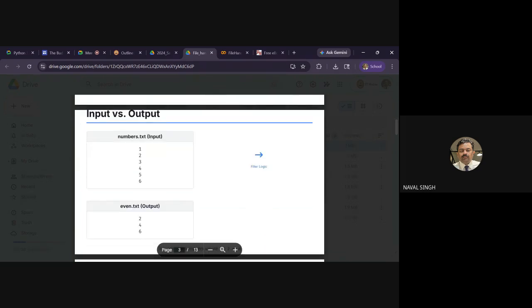Right, so if you have to read this, store this in a list, do some computation like find if they are even, then dump it into an output called even.txt. If it's even, you can do it.